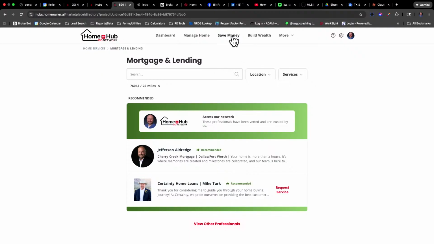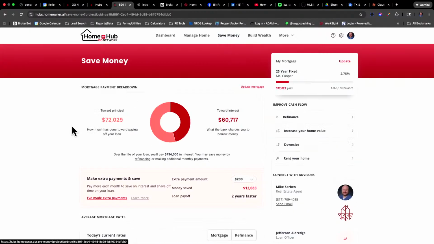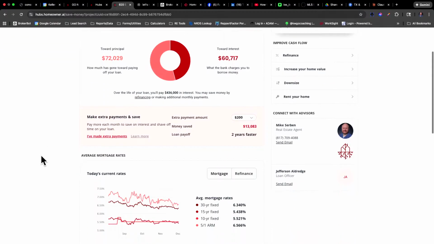Okay, so let's talk about the Save Money tab. The Save Money tab is going to look at your lender. It's going to look at your loan, and it's going to show you your loan details right up here. This is a terrible example because I'm in a 25-year fixed at 2.75. Okay, it's going to show my balance. It's going to show what I paid towards principal and what I paid towards interest so far. I don't like looking at that.